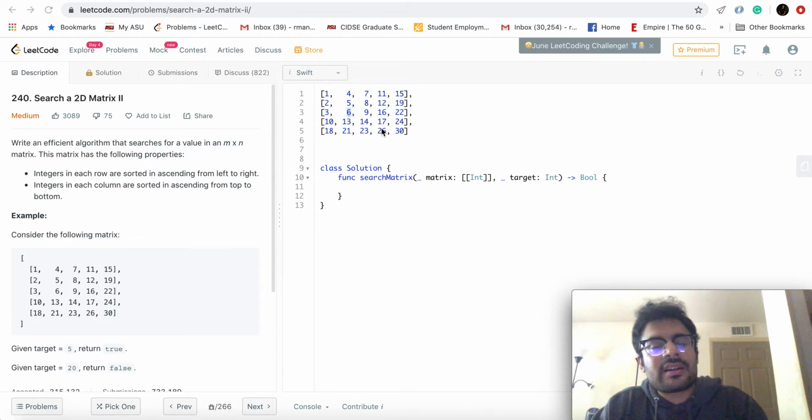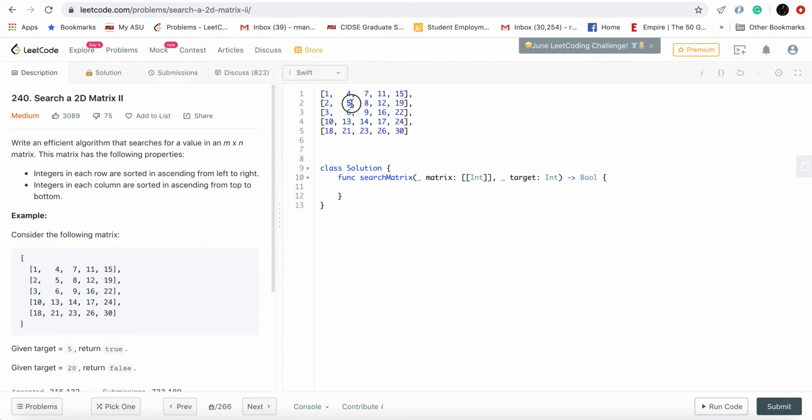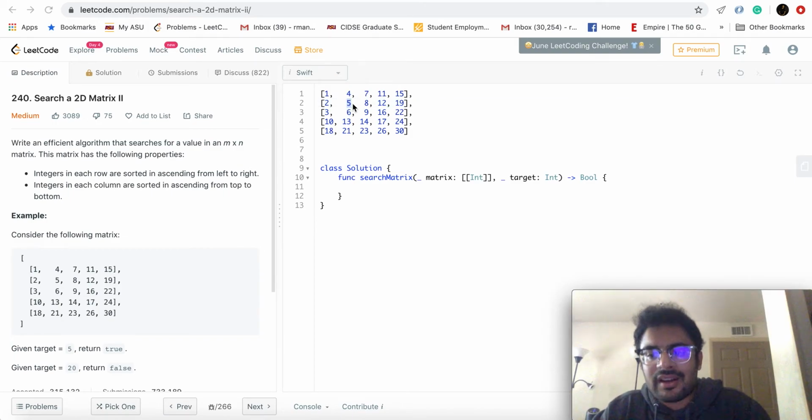Again, we see that we have found a value which is greater than our target. Definitely there can't be 5 after 6 because it's sorted. So we move one row above. And there it is. We find our value. This is the crux of the problem.